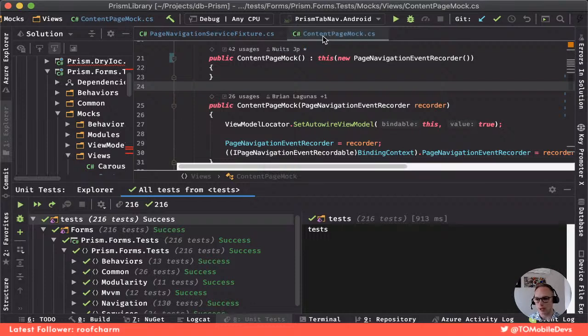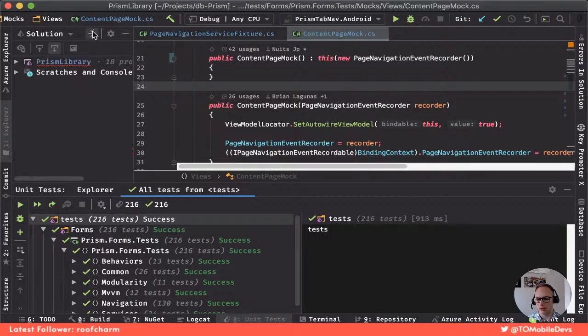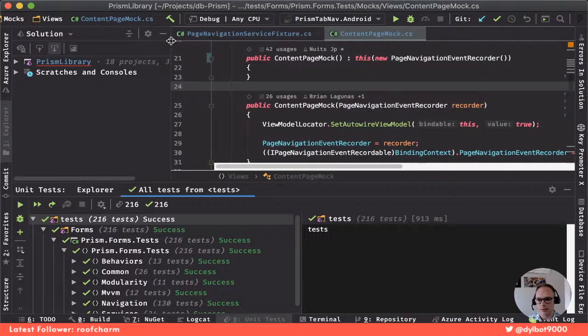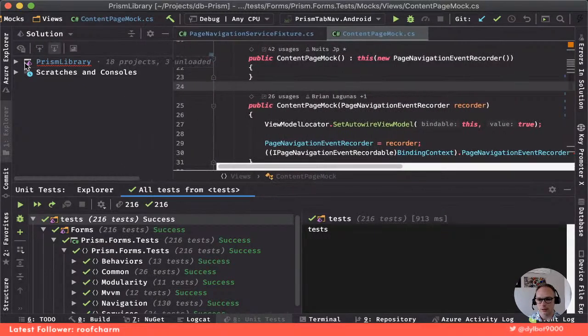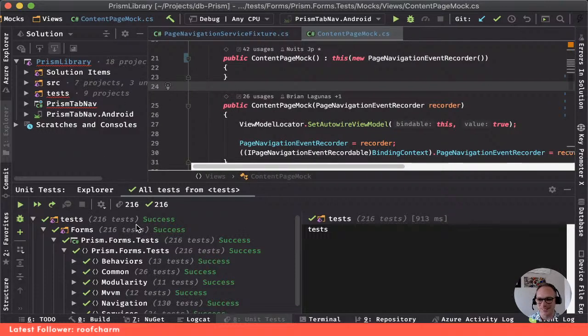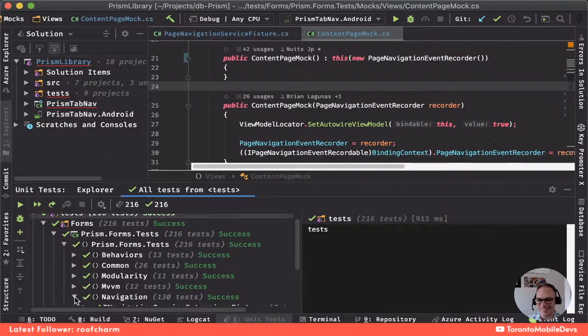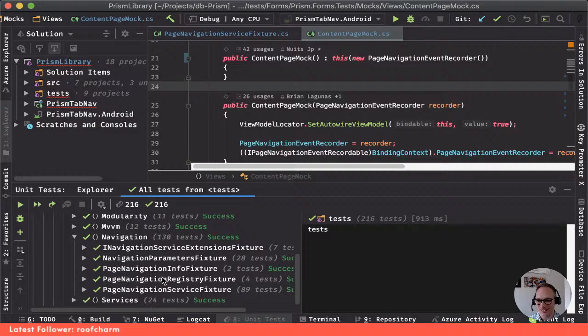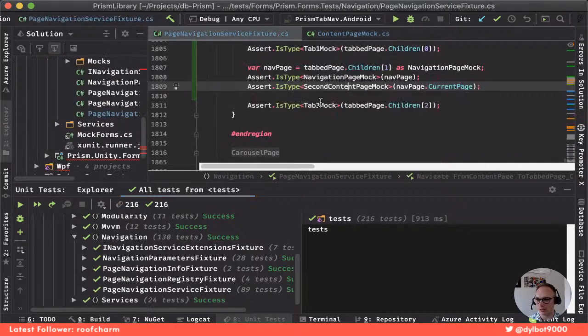So our other mocks. This is so collapsed I can't even see the button I want on here. Huh, odd. Okay, I'm dense, but it's fine. Navigation. Let's jump back to where we were here.